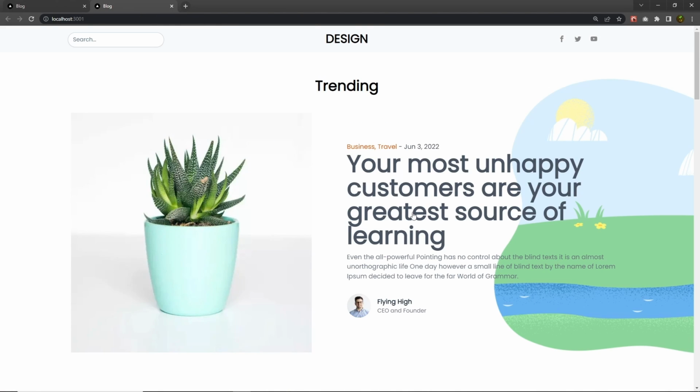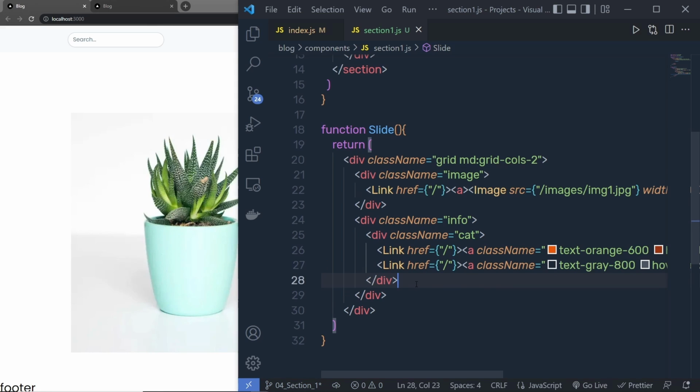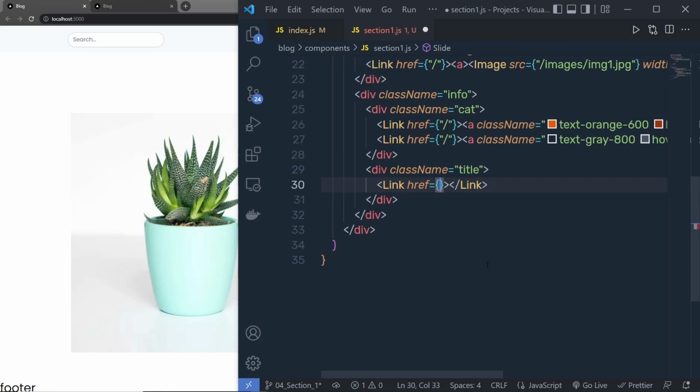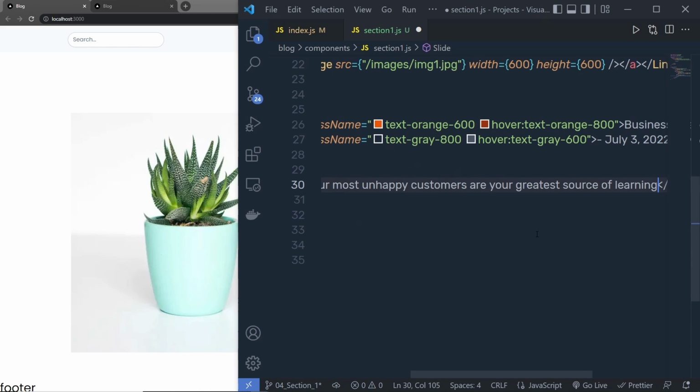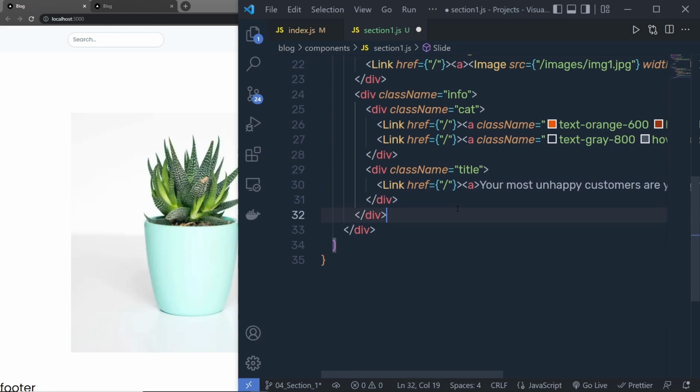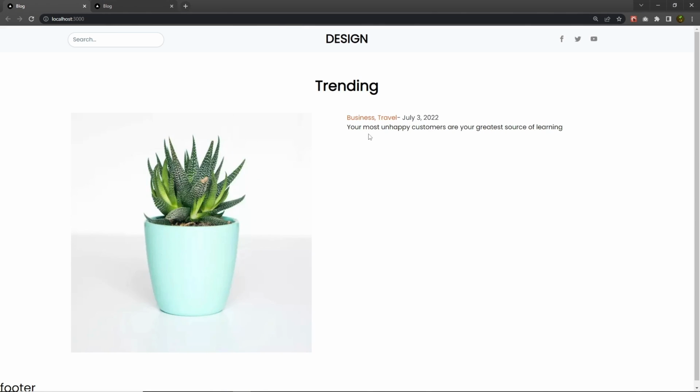Now just out of that, let me create this title, this description and the author. So I'm just going to create here, just out of this div, another div and I'm going to name this div title. And here I'm going to add a link component with href attribute. Inside this, I'm just going to pass default route. And then I'm going to add here an anchor tag. And inside this anchor tag, I'm going to put some text. So I'm going to just copy this title and paste that right inside this anchor tag. Let me save this. Here I'm going to have my title.